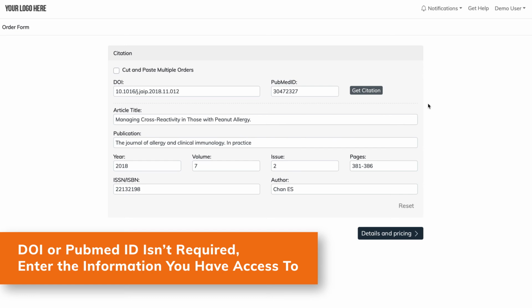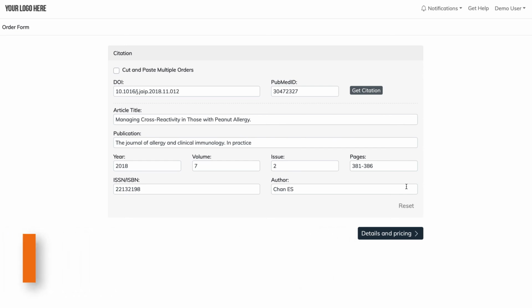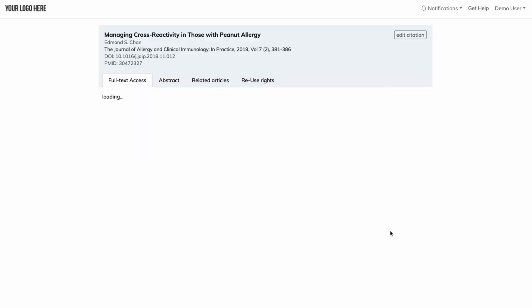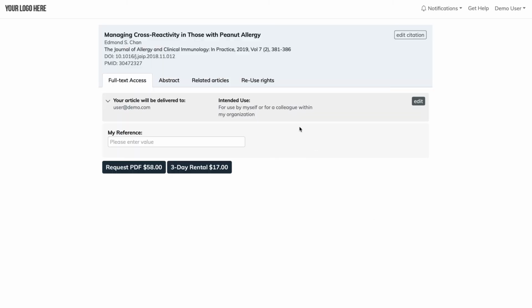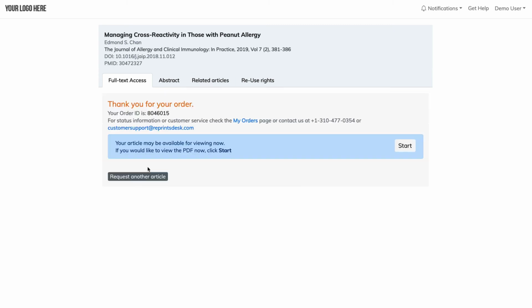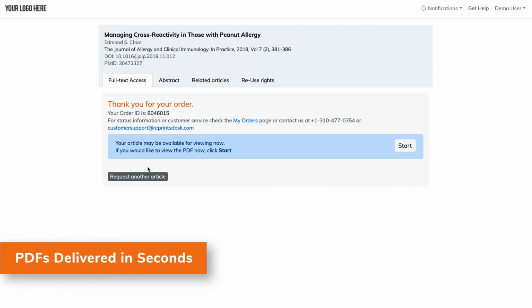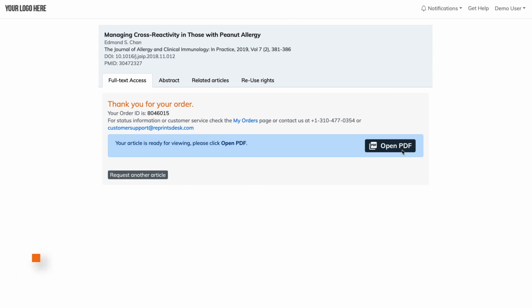Simply fill this form out with as much citation information as you have. Click the Details and Pricing button, review the citation information, and click Request PDF. In most cases, Article Galaxy will deliver the PDF to you in your browser within a few seconds. Click the Start button, and the PDF will be available for you to download in your browser.